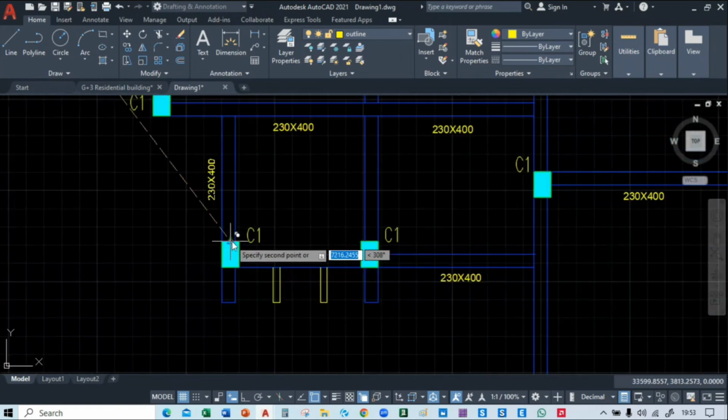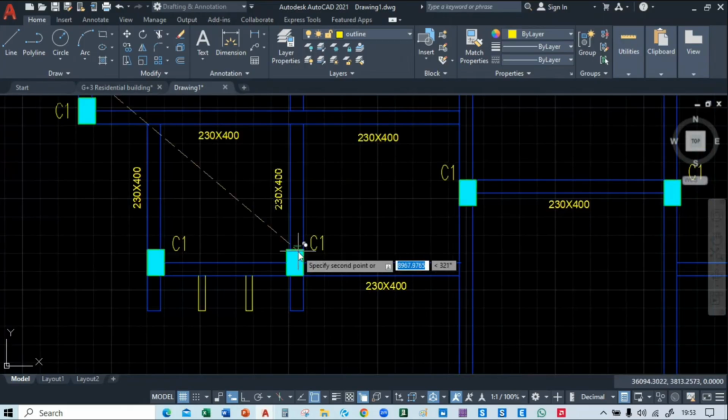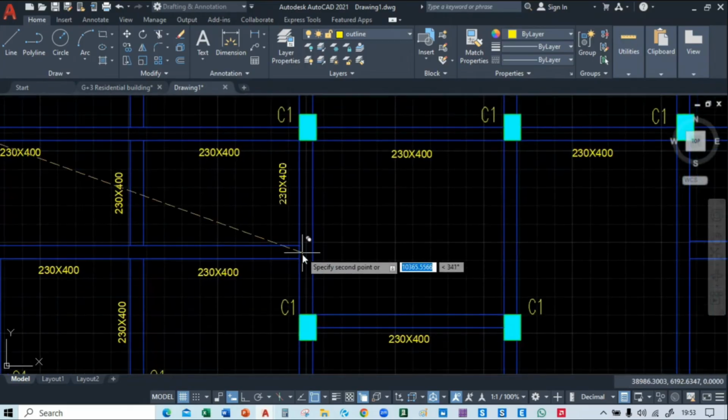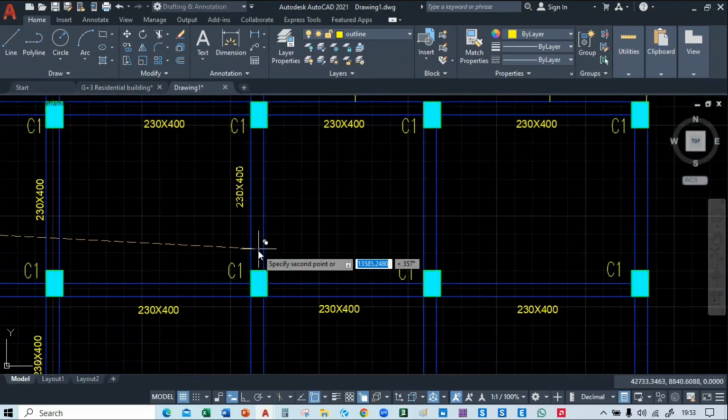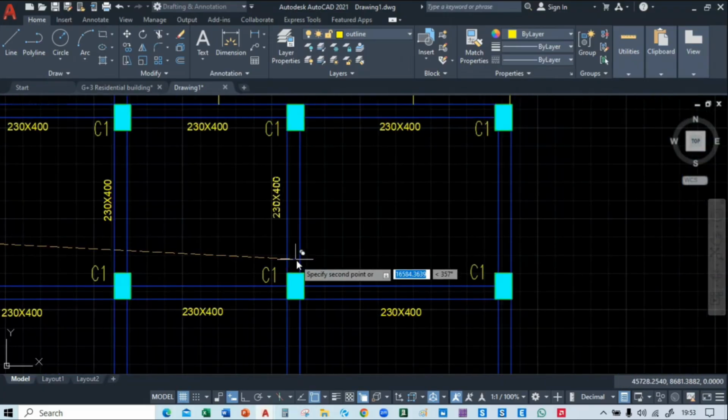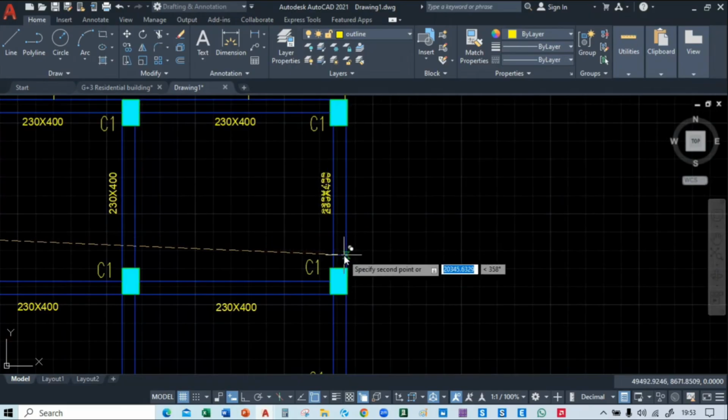You know, no need to worry about that. Okay, you don't need to hurry every time. You have to be very patient when you are working on AutoCAD because things take time.